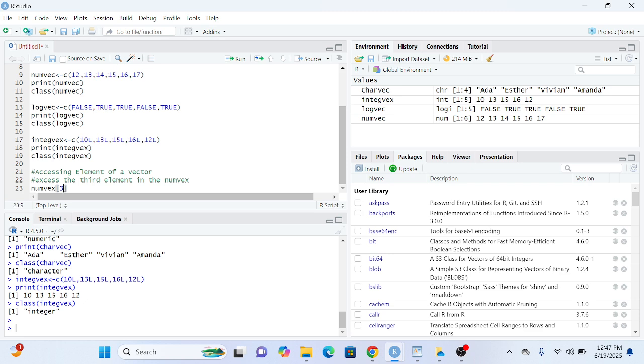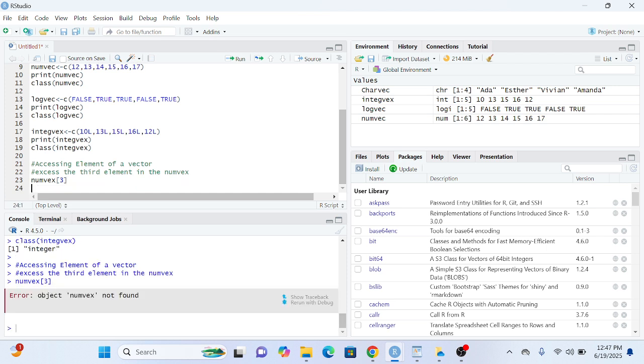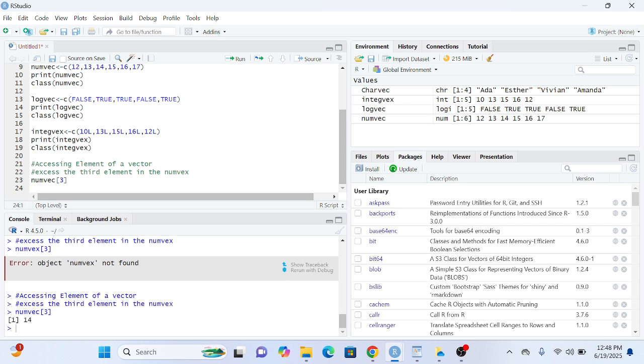Okay, no, it will give me 14 because I'm using the num-vec. The third element here would now be 14, right? So if I run it, you'll see that it's giving me 14.